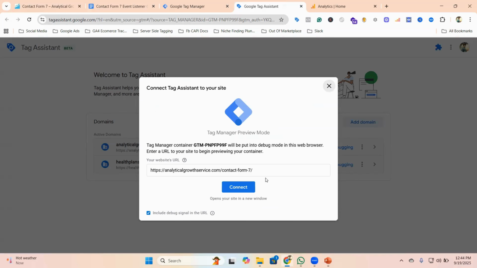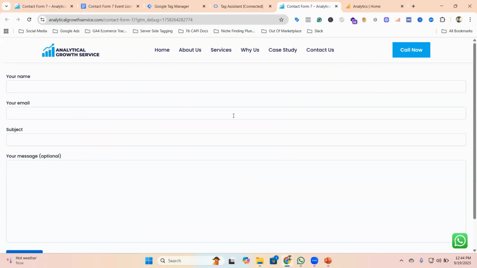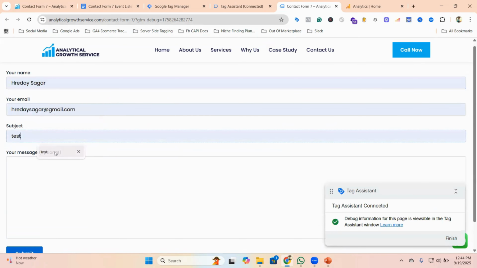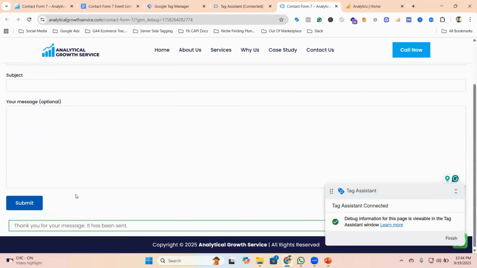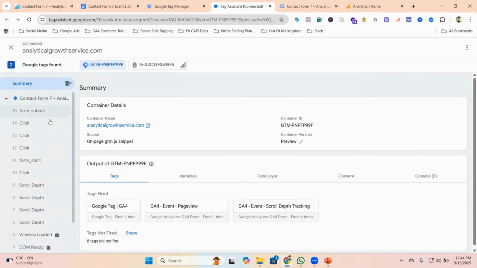You need to provide your Contact Form 7 page URL over here. Then I'll click on connect. Perfect. Then let's submit this form and see what happens. Test. So I'm gonna click on this submit button and let's go to the Tag Assistant. Then you can see over here, no events are firing.